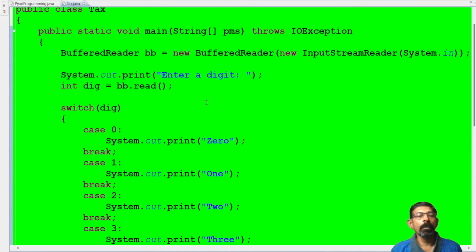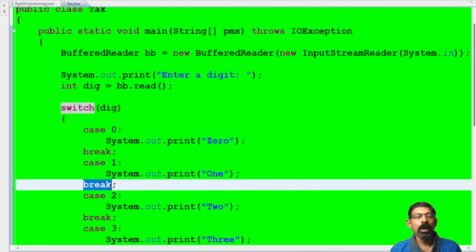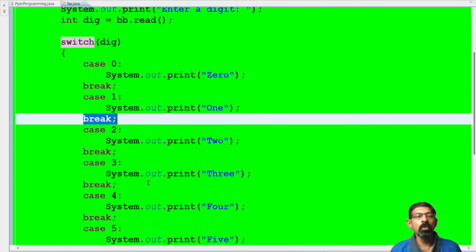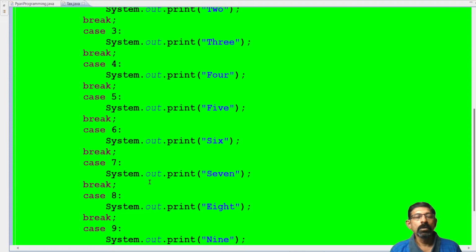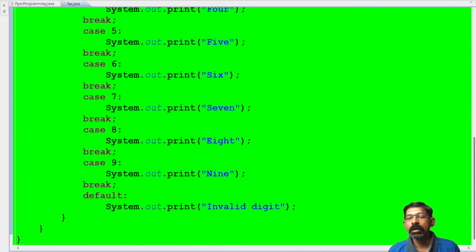Let me take you to the top. Every statement contains a break statement after this. Everything is okay. I'm showing you the code. Just check it out. Why am I getting invalid digit? So that's why I called it smart study.